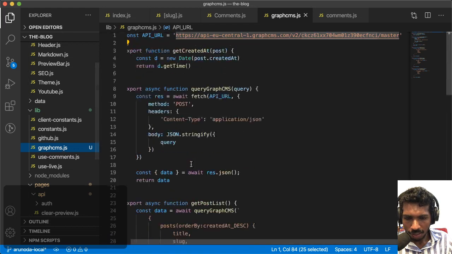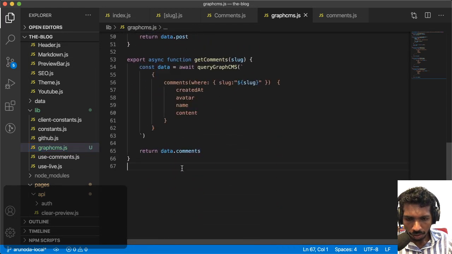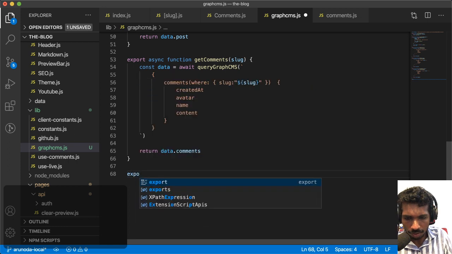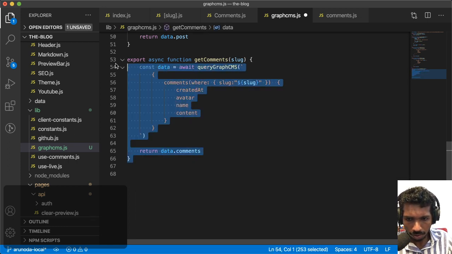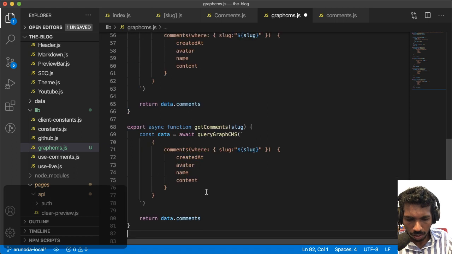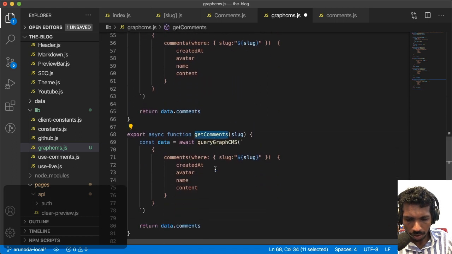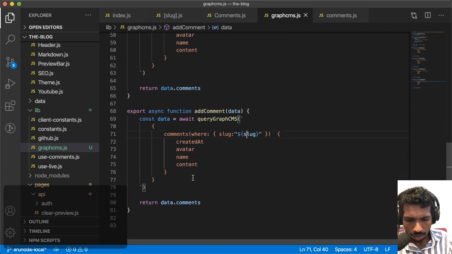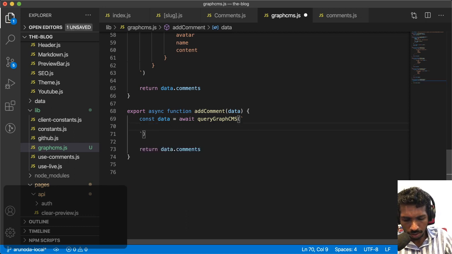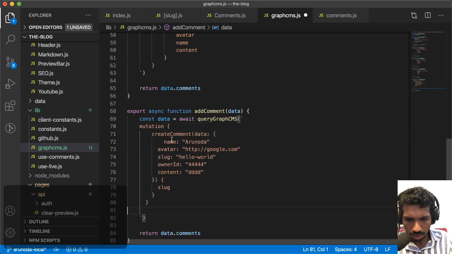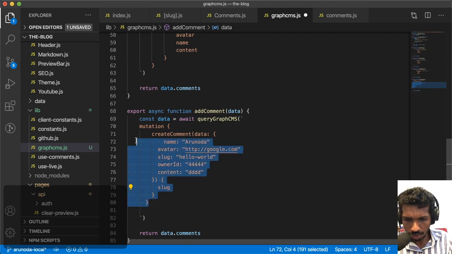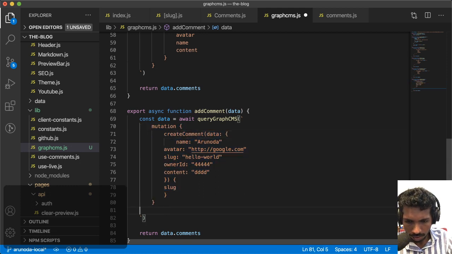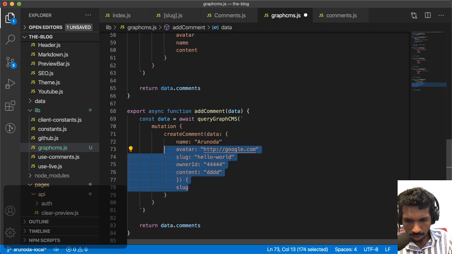All right, go to GraphCMS and add comment. Let's copy this. All right, add comments, data. And let's paste this. Mutations, slug. Okay.